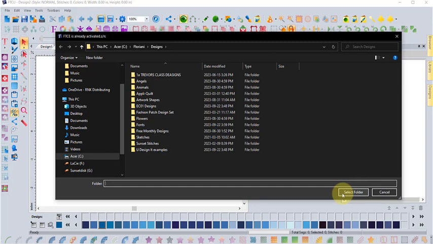It pops open a window showing you where it wants to save them. It's going to save them in your Floriani designs. This is where your library of designs goes, right alongside your fashion patches and everything else. You're simply meant to say select folder. Now, I already have these designs, so I won't bother to save them again, but you would say select folder.